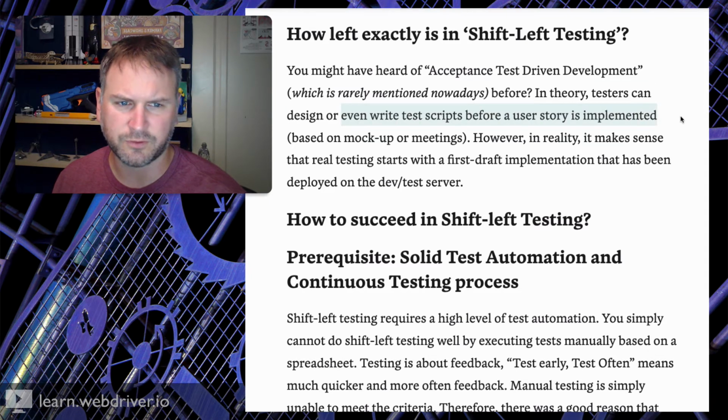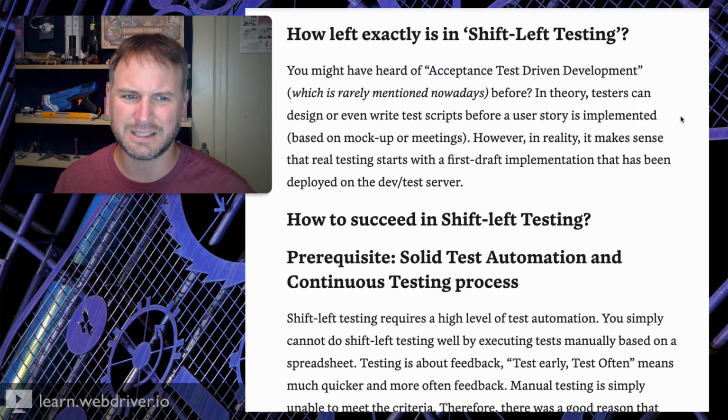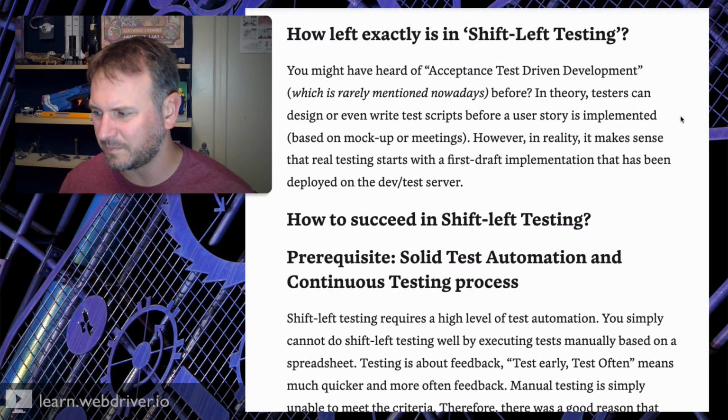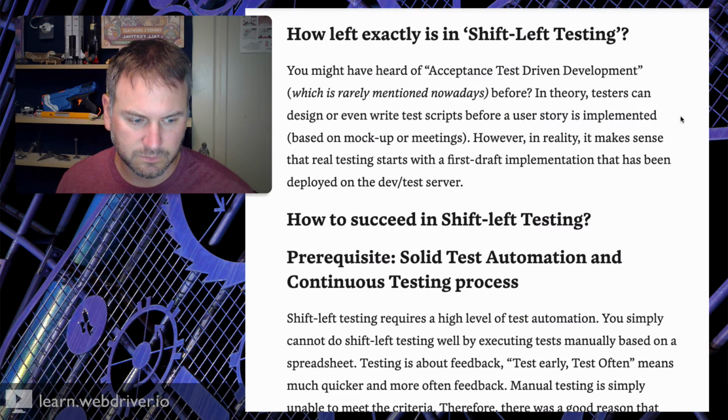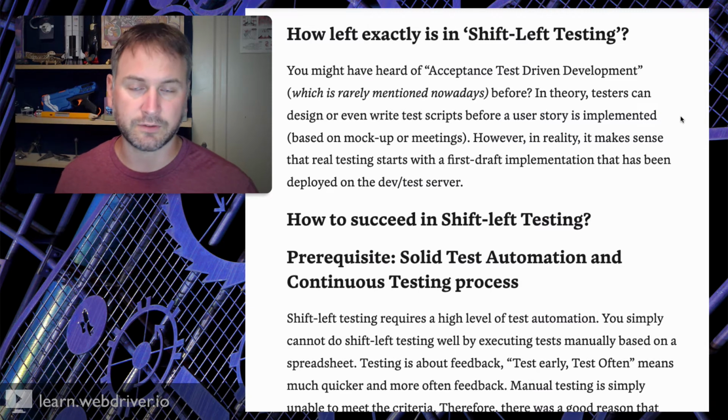Writing test scripts before a user story is implemented, I don't really like that. Test scripts are going to be so specific that you're going to start writing them and then the user story is going to change. The user stories change so much in my experience that you don't really want to be spending time writing any level of code.